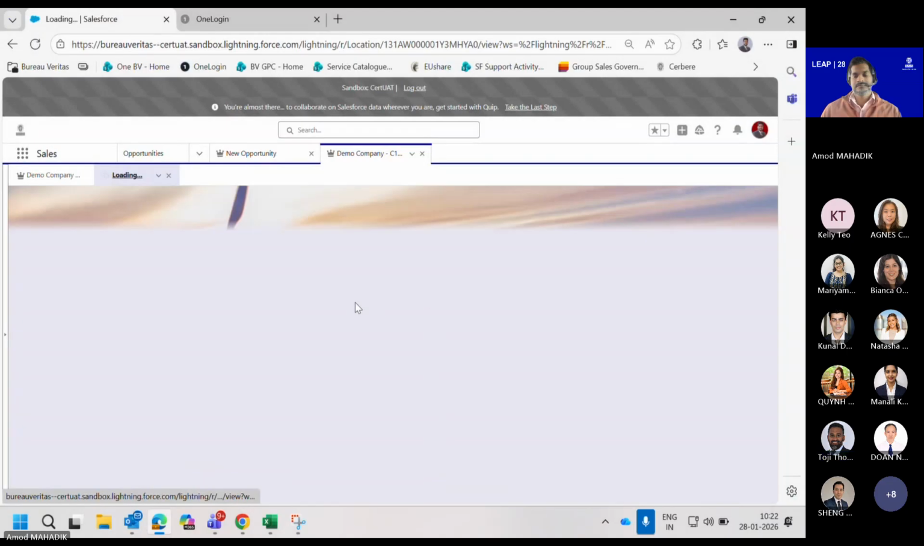Is this for all schemes or only QHSE? It's only QHSE. Currently the scope is QHSE only, for 9K, 14K, and 45K, because it's been defined at the product line level.